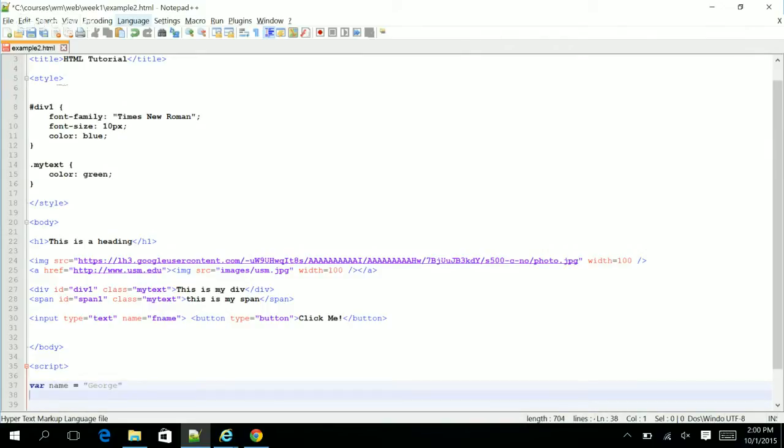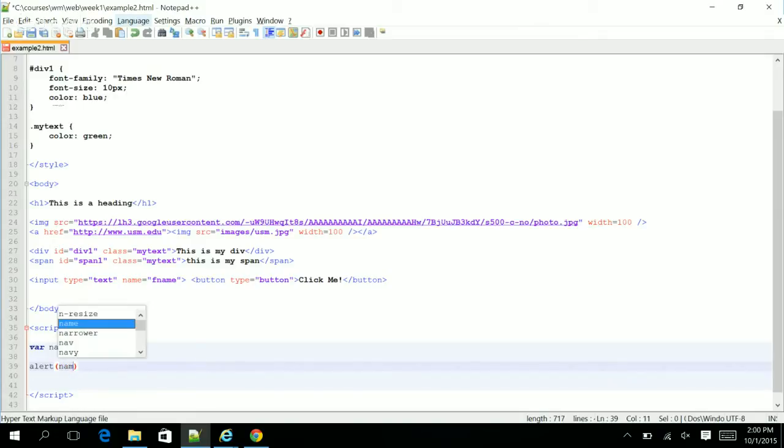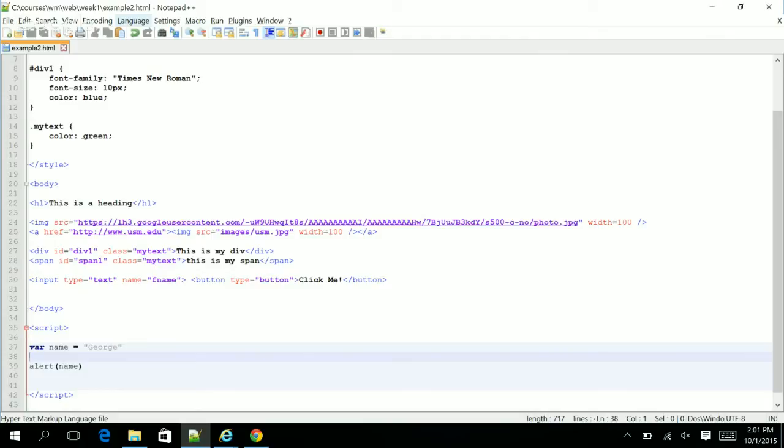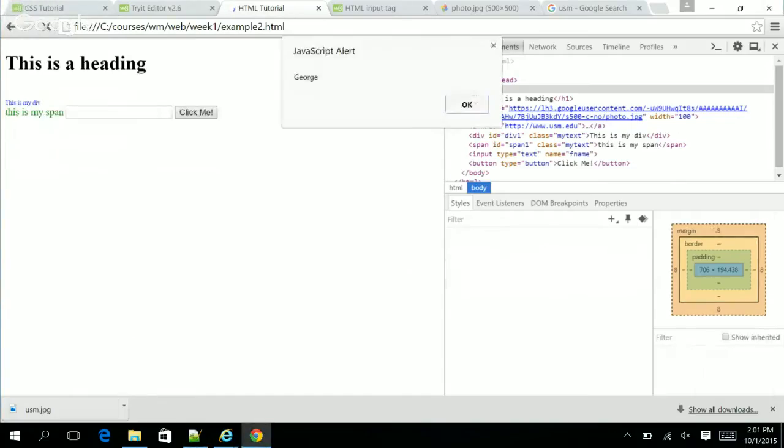All right. So big deal. How do I know that this is doing anything? I'm going to introduce you to a built-in function called alert. Alert is kind of like showing a message. So I'm going to say alert name. This is a simple function that actually just creates a pop-up and shows it to you. I'm going to refresh the page, and it's going to say JavaScript alert George.